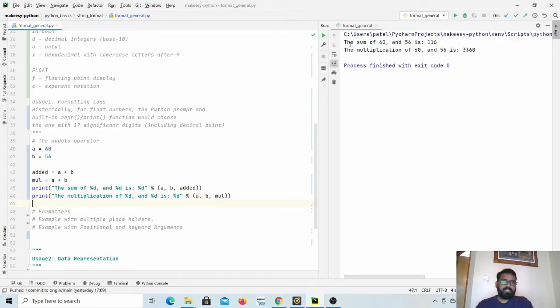You see, it is the same. The sum of 60 and 56 is 116. The multiplication of 60 and 56 is this. Now if we change it, we don't need to change anything, it will automatically replace them. So you see, that's how handy it is.